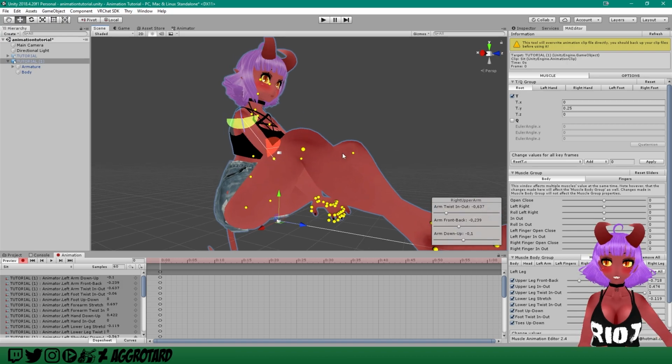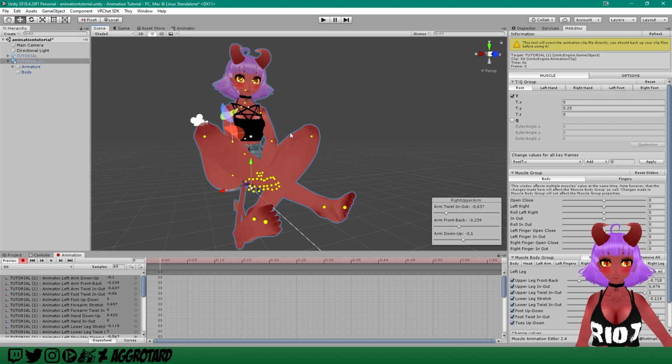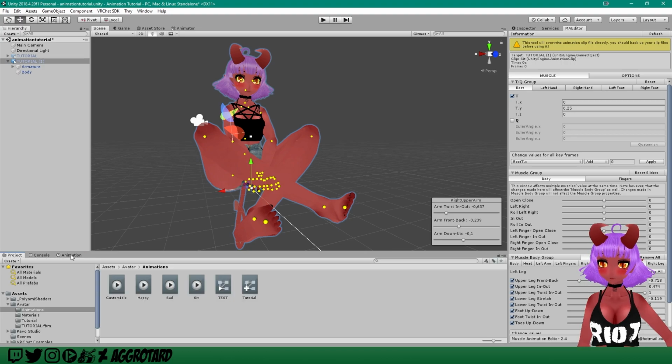Yeah, I don't think I added any bones to that. There we go. Our sit pose is done. We can click on the record, copy these, paste it, and there we go.